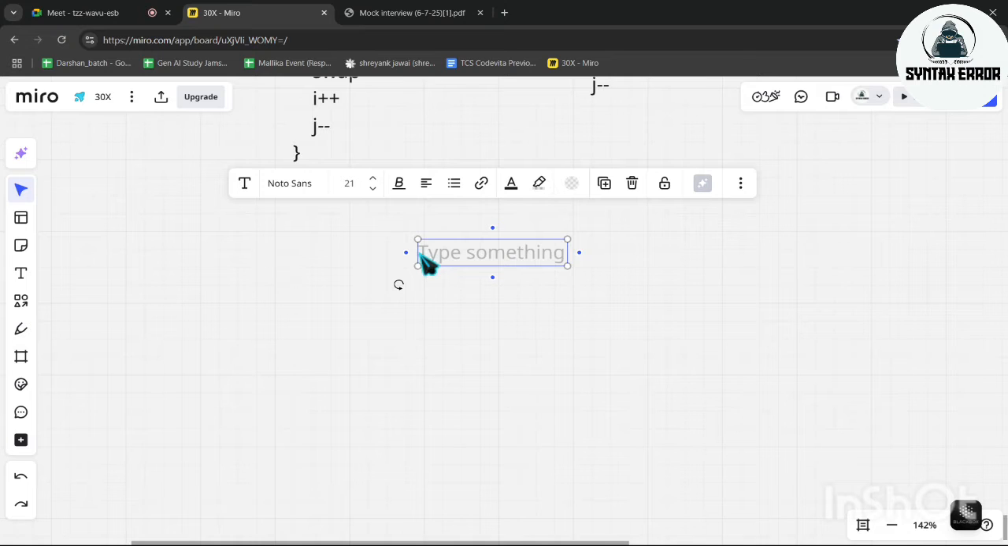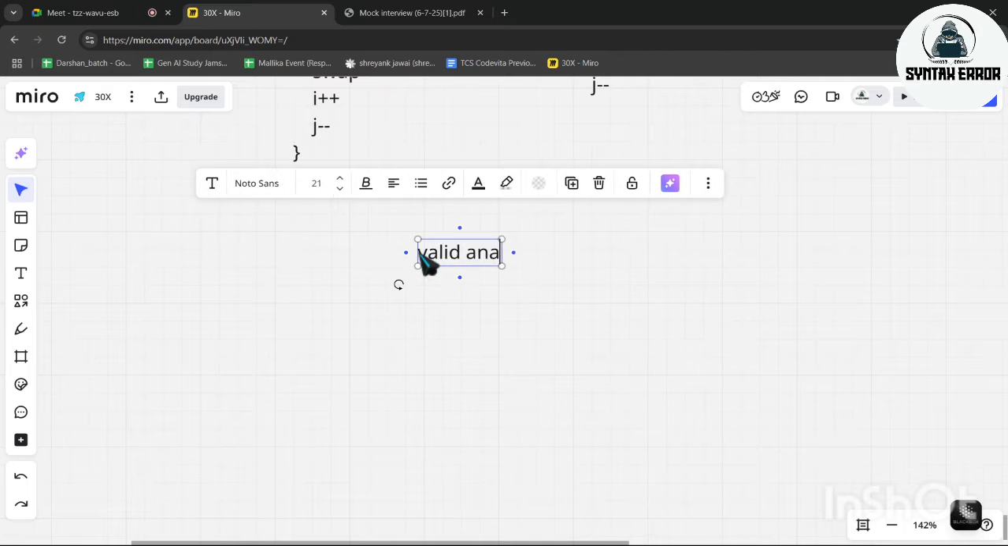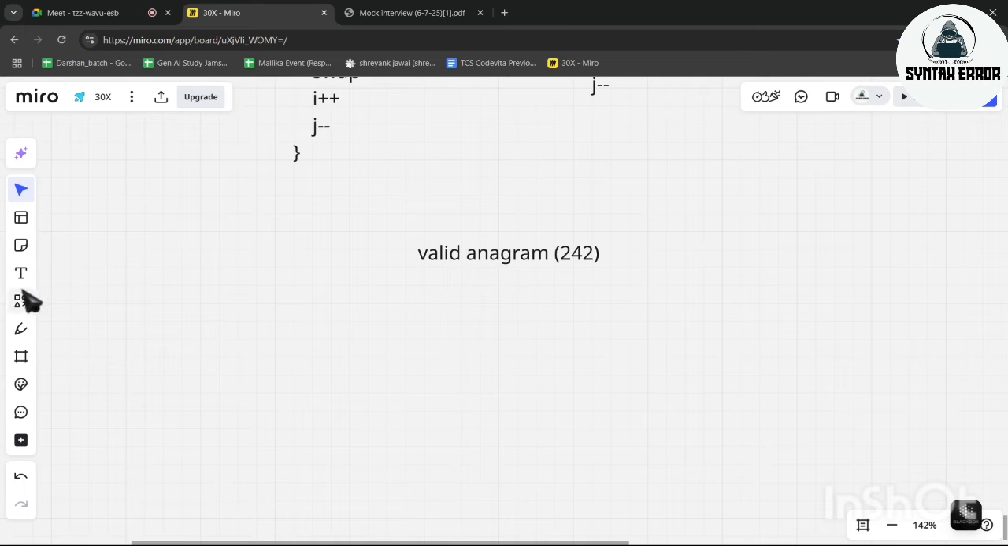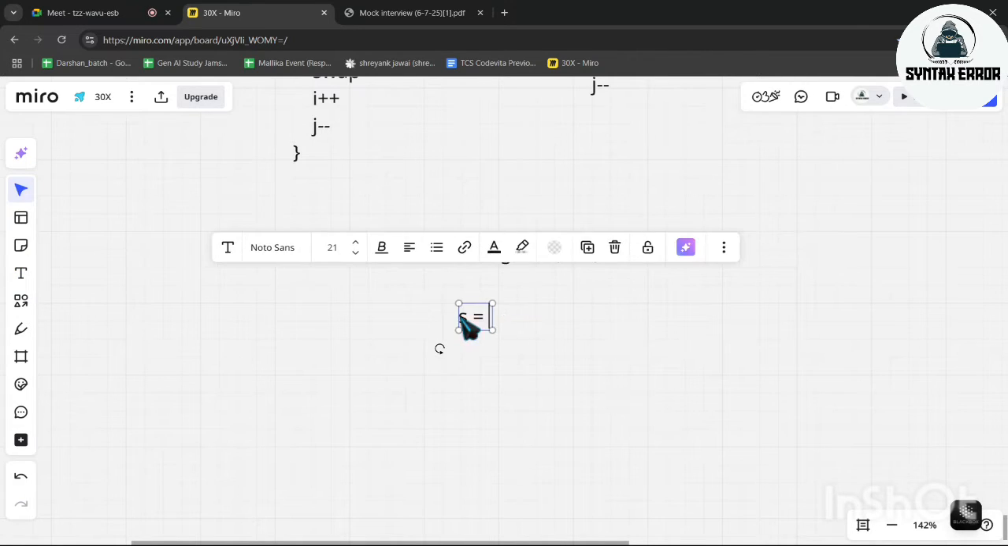Today's one more question is valid anagram, LeetCode problem 242. In previous classes, we have already explained what anagram stands for. Basically, these are if there are two words.